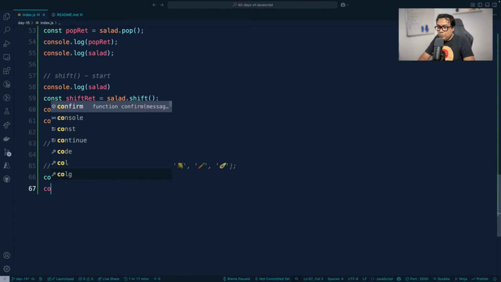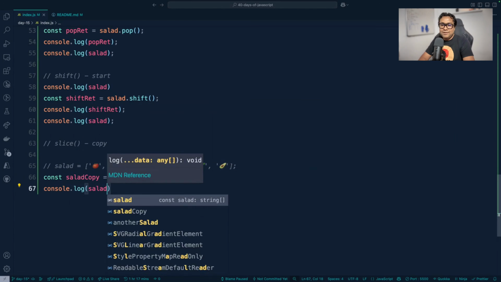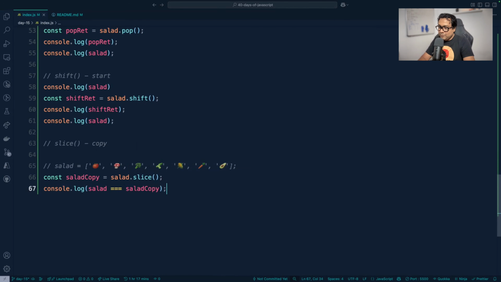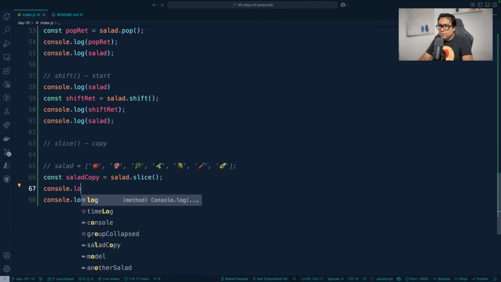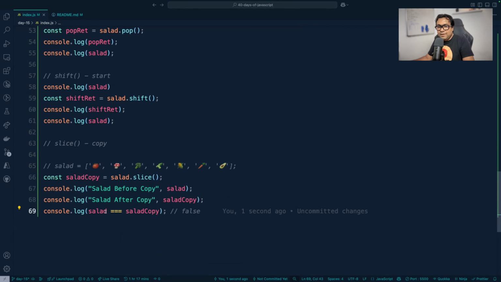And now if you do console.log of your original salad, whether it equals this particular saladCopy, I guarantee that you are going to get a false over here because these two are completely two different instances. They are never the same even though they are an exact copy. So first let's do a console.log of saladCopy also. Console.log of salad, then saladCopy, and then equate them together. Let's add some text over here so that we can identify this clearly. Salad before copy, salad after copy, and then here we are equating them.